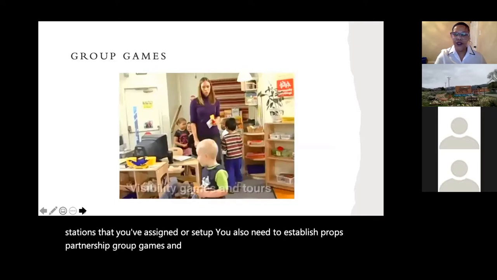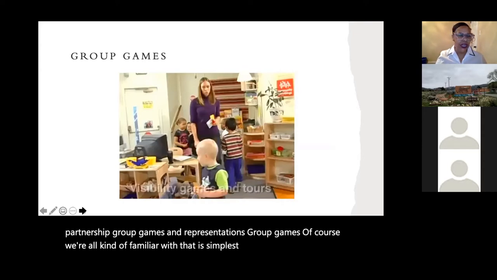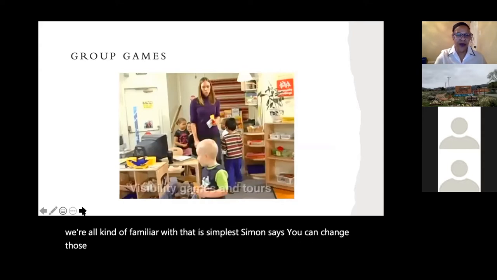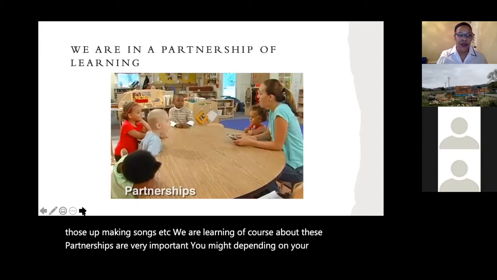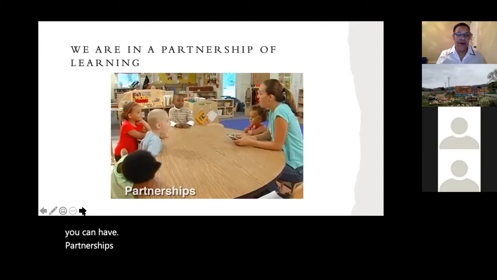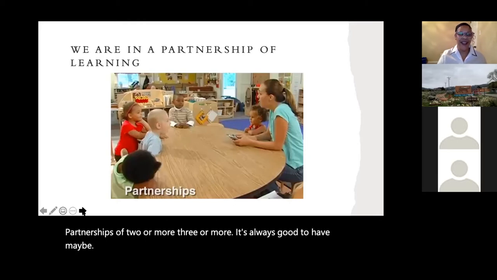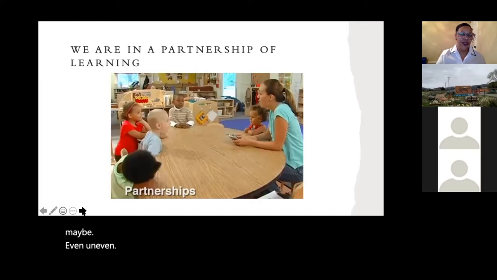Group games, of course, we are all kind of familiar with that, as simple as Simon Says. You can change those up, making songs, et cetera. We are learning, of course, that these partnerships are very important. Depending on your class size, you can have partnerships of two or more, three or more. It's always good to have uneven numbers, groups of three, five, you know, et cetera, seem to work best.